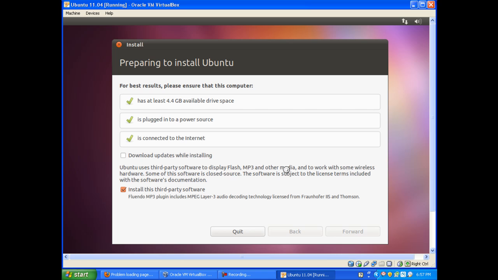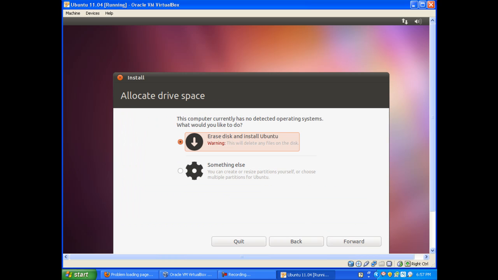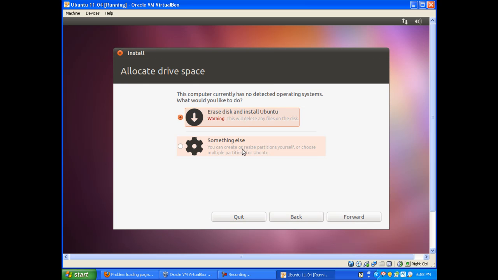Now our next dialog box that will pop up will give us two more options. One is to use the entire disk and install Ubuntu. The second option is something else. I will go ahead and click into something else even though this is not the option I'm going to take. That way we can at least show it off and see what's in there.